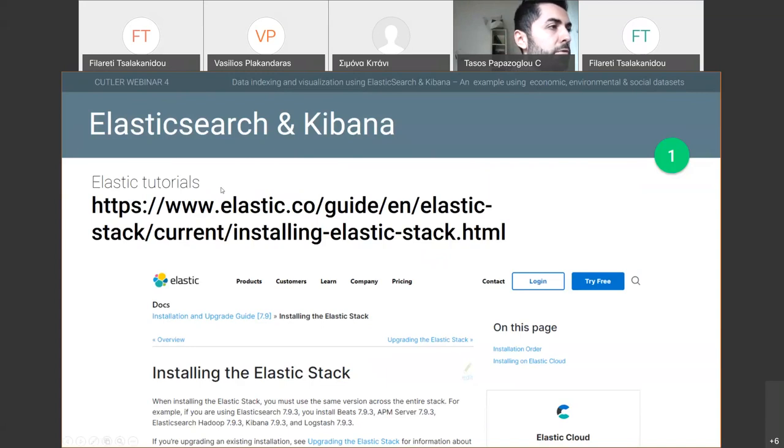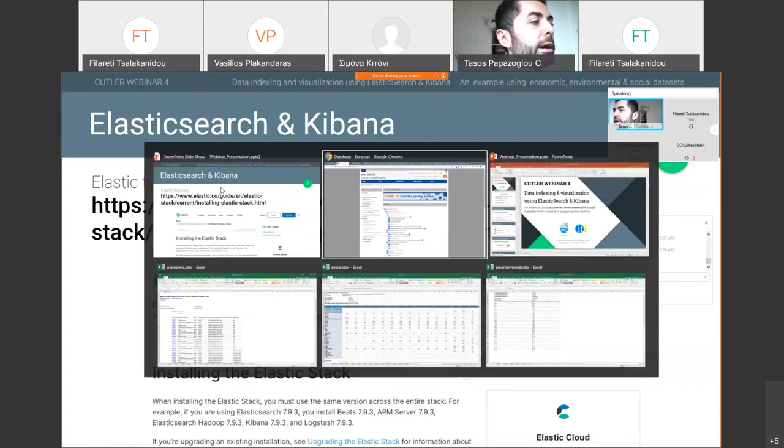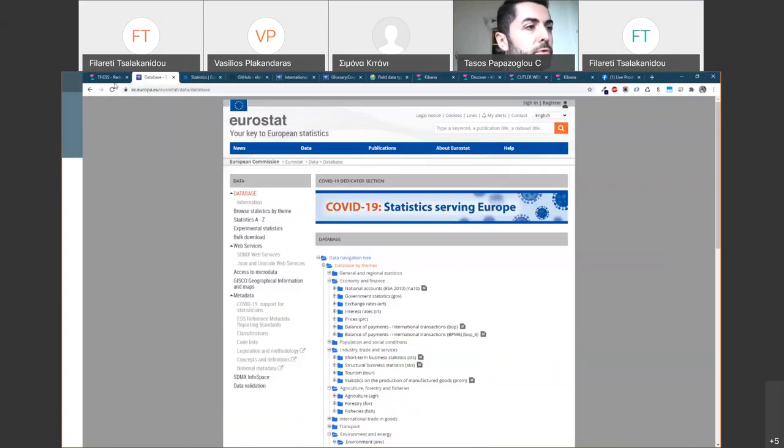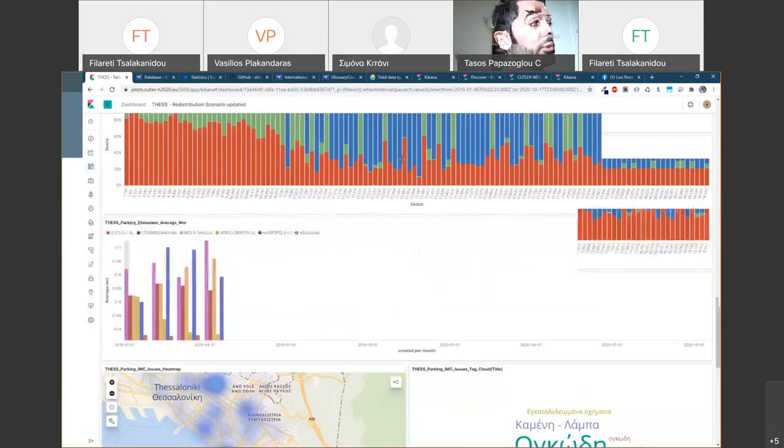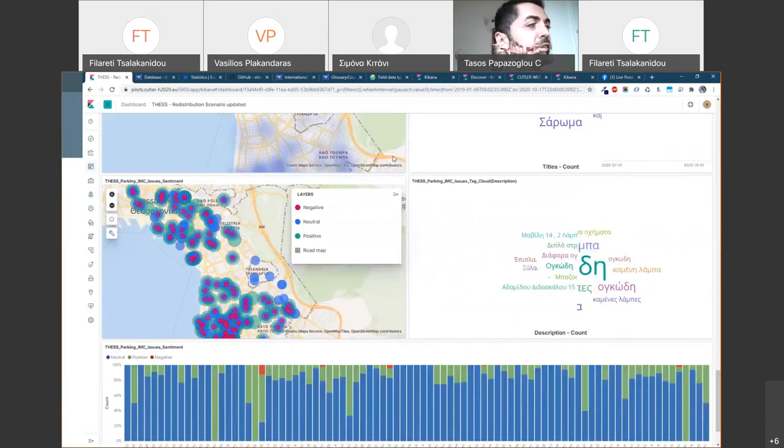For example, if you check one of our CUTLER Thessaloniki pilots, you can see all these beautiful widgets and visualizations that we've created, which work seamlessly with each other. This is the final product you may be creating. Now you're wondering how you're going to do this: I just have a JSON, CSV, text, whatever file, and I just want to do a visualization.